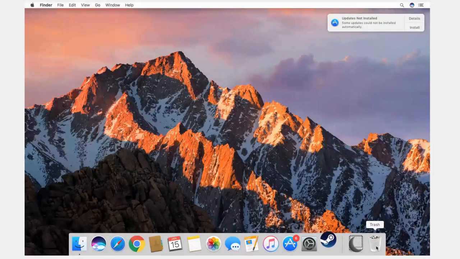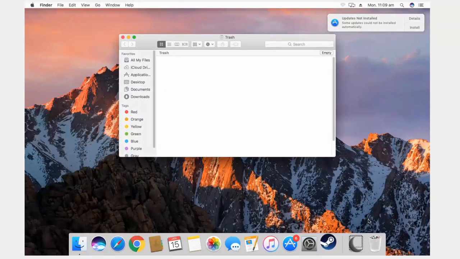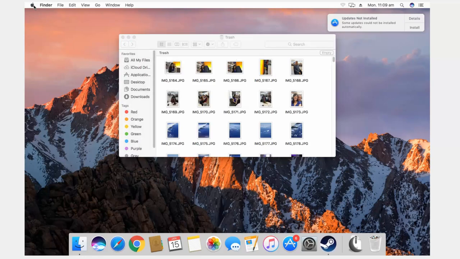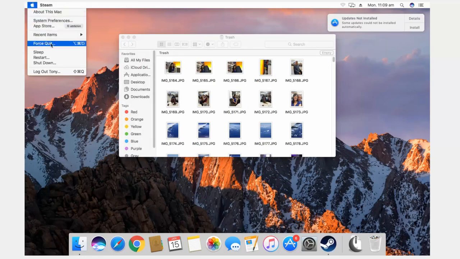Now we're into the desktop of the user. So we're now looking at the user Tony's desktop. For example, we can go and open the trash can, the Macintosh trash can here, and examine the files that the user Tony had in the trash can. To log out of the Tony account, go up to the Macintosh icon in the top left-hand corner, and you'll find the options to log out or shut down.